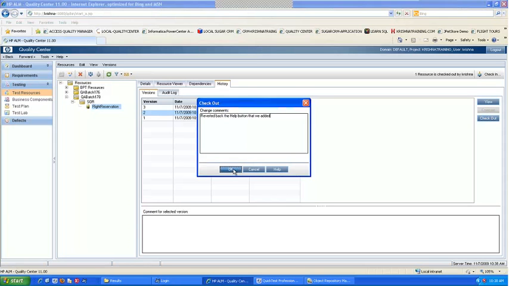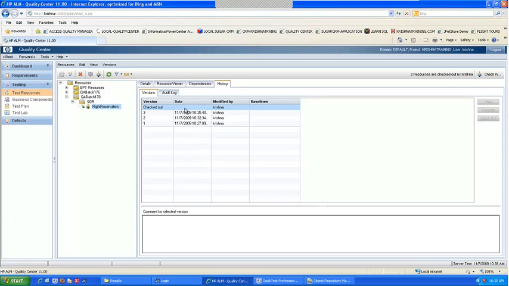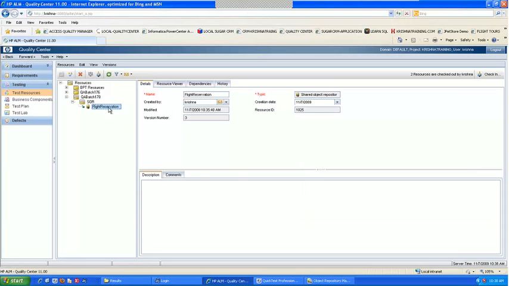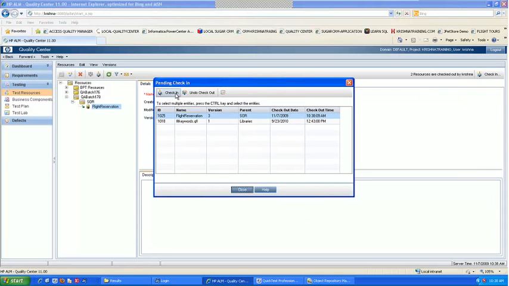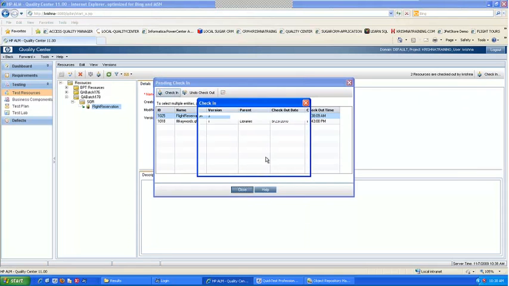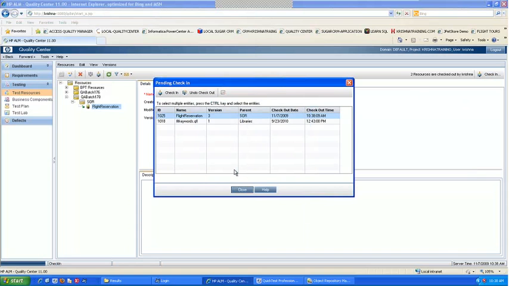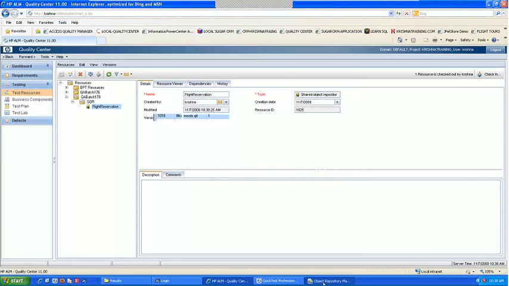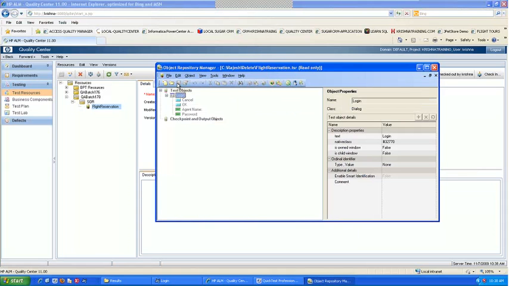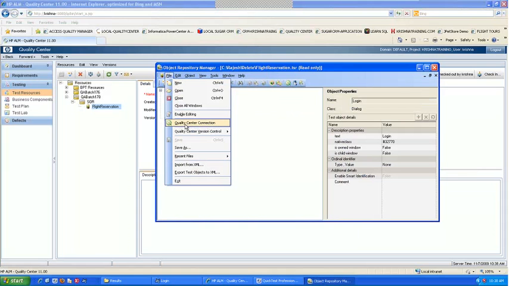So every item that you are adding and removing will have a version here. So this is checked out. I have to go and check this back in. Check in. Yeah, this is the one, check in. Okay. Close that, checked in. Okay. Now let's go back to our shared object repository and download the reconnect.